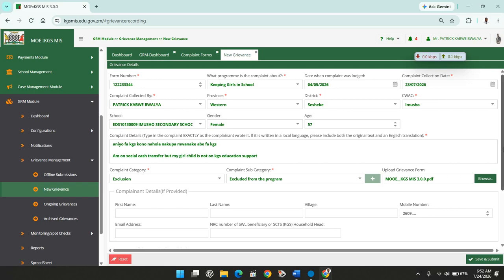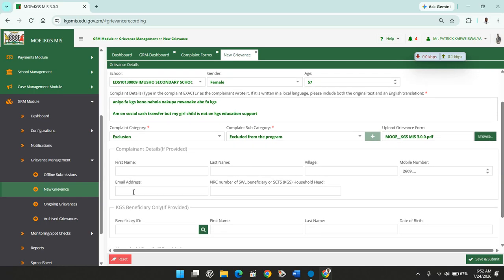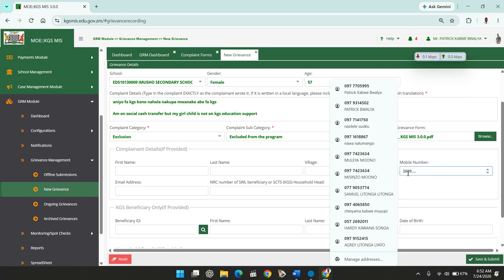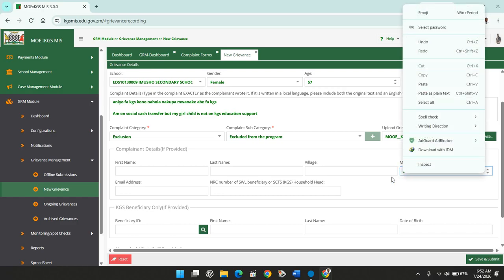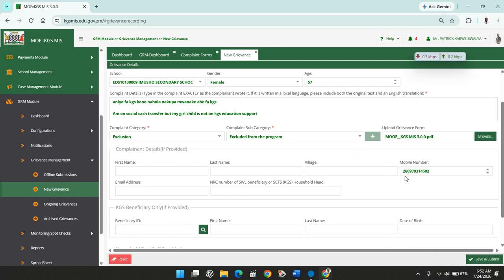This one is not mandatory, as you can see, but if they have provided their details on the form, you just fill it in the way it is. Straightforward. Remember, the phone number starts with 260. Don't add a plus. You put 260, then the number, and the system will accept it. But if you add a plus in front, the system won't accept the number. Remember to put 260.